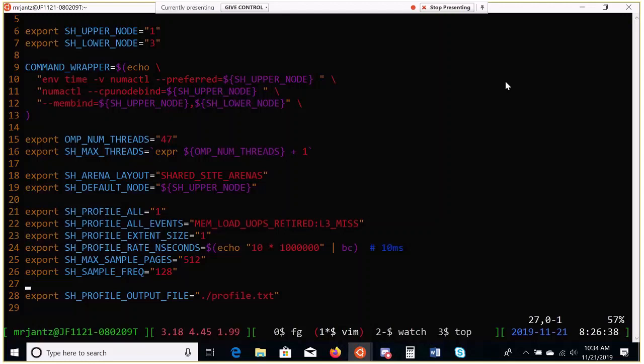We have SH profile all and SH profile all events. These turn on profiling of memory accesses using the PEBS facility on our processor. Specifically, SICM uses the perf library to collect the PEBS samples. And then the options in this script tell SICM to sample memory accesses that miss the last level processor cache. The profiling tool in SICM then keeps a count of sampled accesses for the data associated with each site.